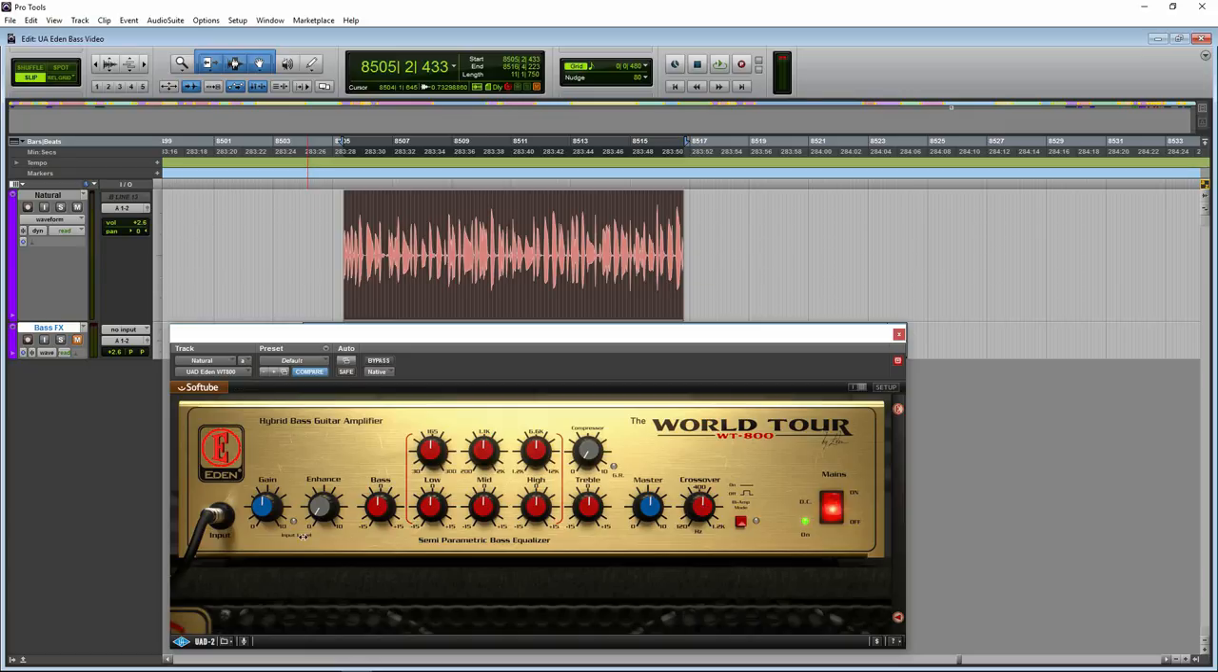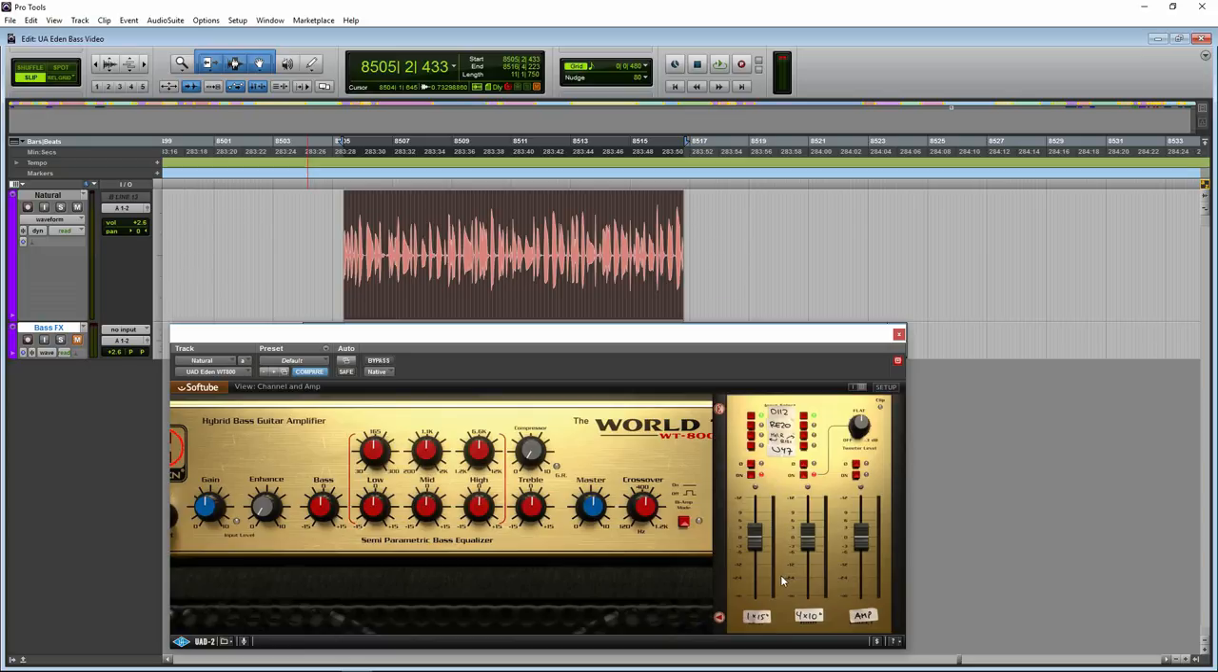One of the nice things about the WT800 is it's very, very simple to use. We have an input section, input gain, the enhance feature, our EQ and compression section, and a master section. What's really cool, of course, is we can dig in and get onto the cabinet section. So we have a 1x15 and 4x10, and of course we have the amp DI.